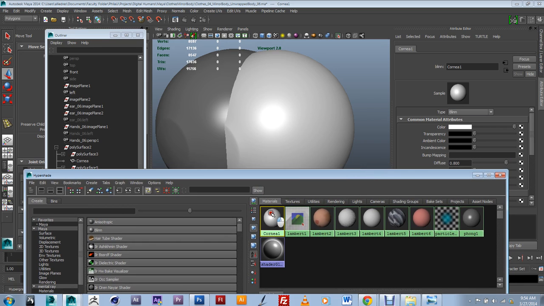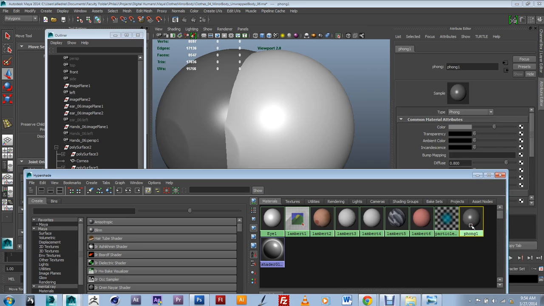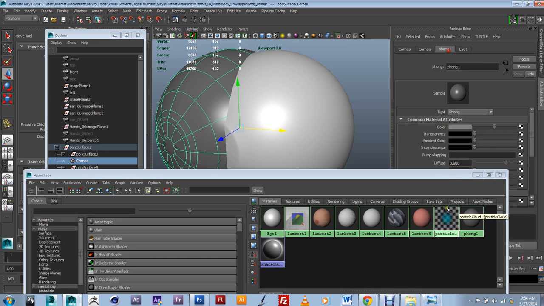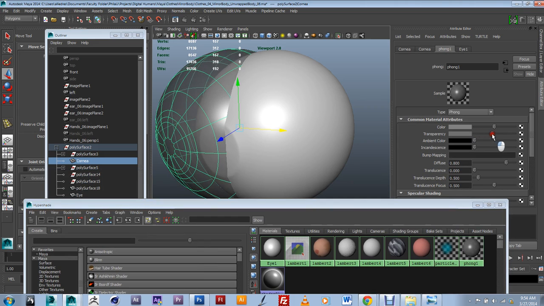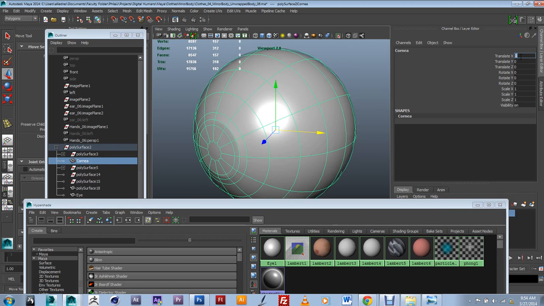So this material right here is not going to be the cornea, this is going to be the eye material. Alright. That's that blend. And this is the Phong right here that I wanted for this one. And this is the one that I want to have the transparency on. Okay, so let's just go back, put this to 0.